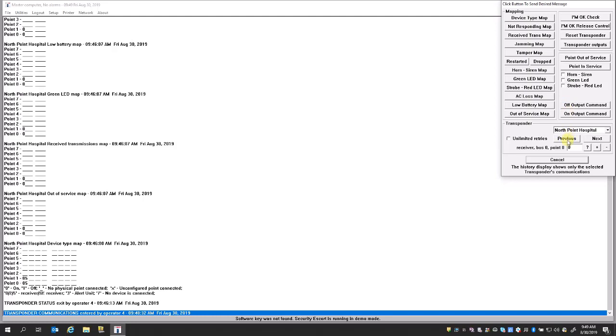One of the things you can do is select what receiver, bus, and point type, and what you want that receiver to do: turn on the horn, a green light, or the red light. So in this case, we're going to turn on the horn. And then you can turn it off.